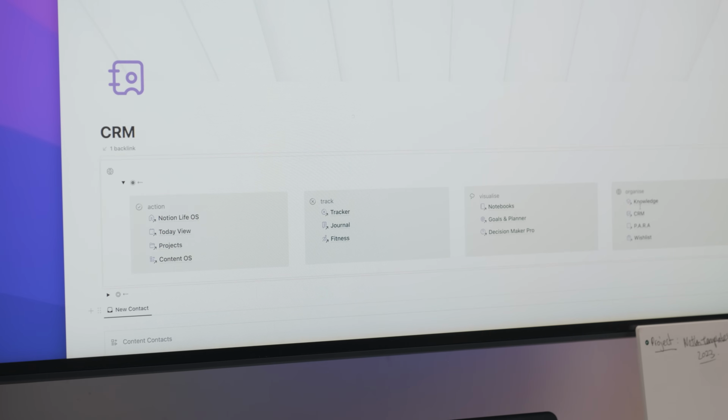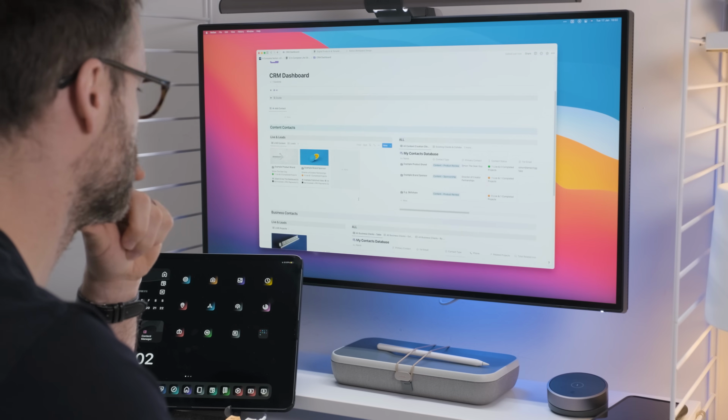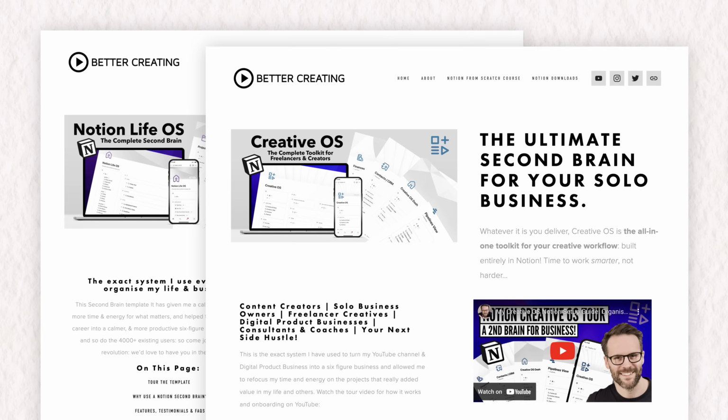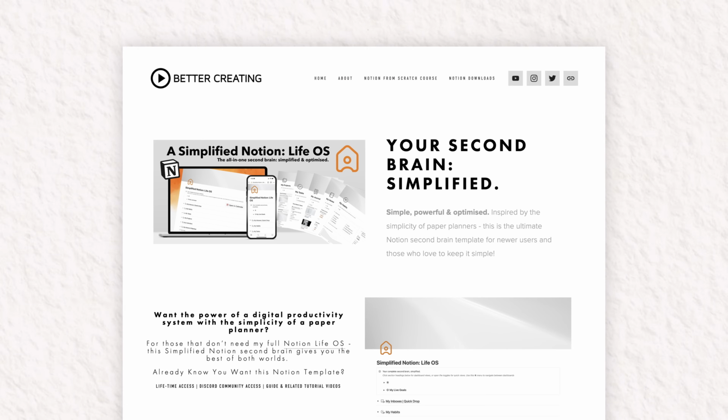And well, that's it. People may want CRMs, finance trackers, content calendars, but that can either be added and integrated by the individual, or if you want a template with all of that stuff in it, then check out my larger complete Notion Life OS systems for that. This is the simplified Notion Life OS.